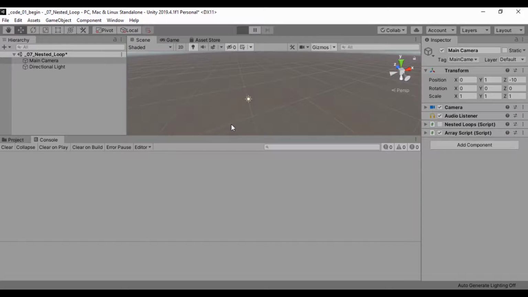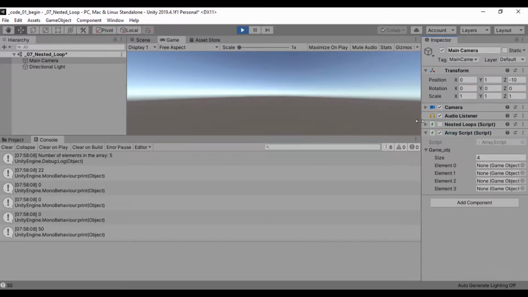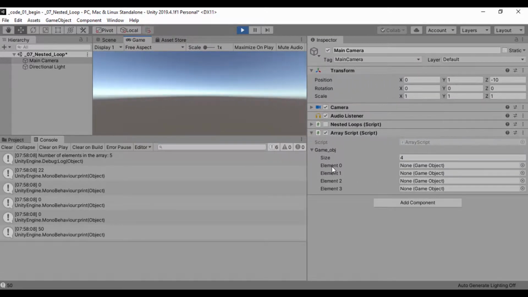So right now I'm playing my scene. And just right here, if I click this drop down arrow on collapse, you can actually see a game object called game underscore obj. And if I click that drop down menu, you can see we have elements 0, 1, 2, and 3. So I have 4 elements with the first index starting at 0.